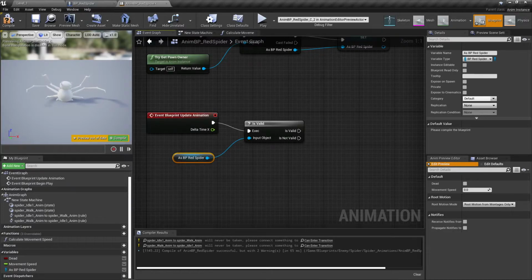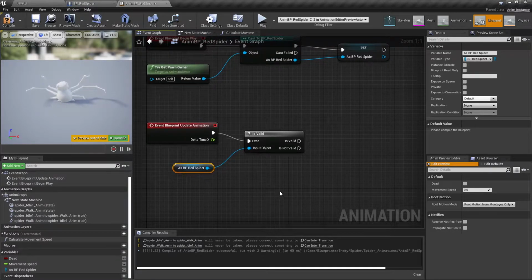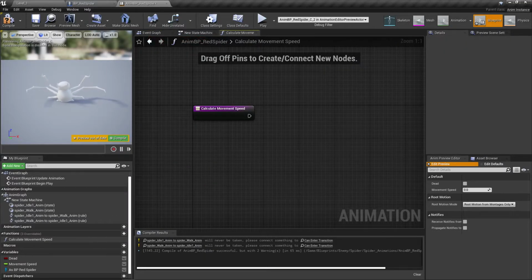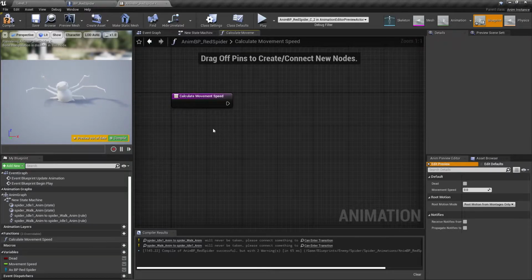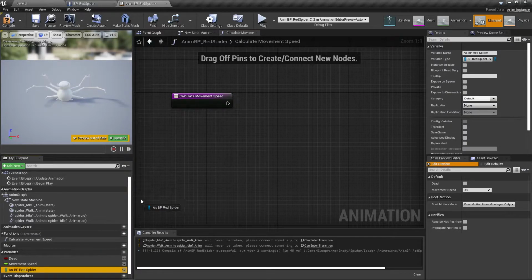Now, what we need to do is stop right here as we got started. Since we've already got our spider variable written, now what we need to do is go back into this function that we were working on, which is calculate movement speed, because we need that piece right here. So let's go ahead and set that up first. What we're going to do is bring up our spider.